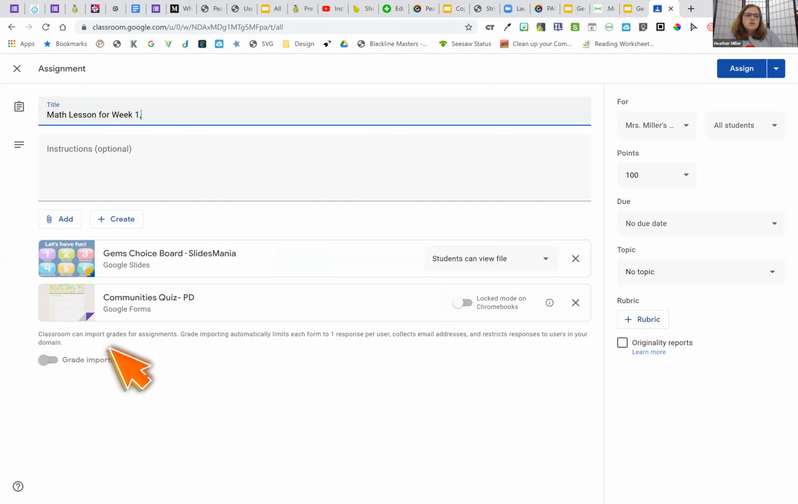Right now I can't turn it on because I haven't properly filled out the quiz on there, so it doesn't collect the email addresses and all that stuff. But once you do that, you will be able to turn on that grade importing. If you do not see the grade importing, you've loaded the quiz in there incorrectly. Either you pasted the link or something, but if you want to add a form in there, make sure you do add and then Google Drive.